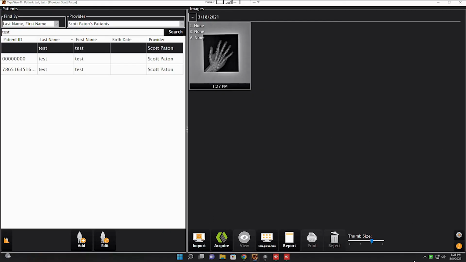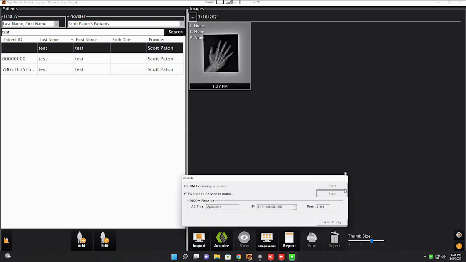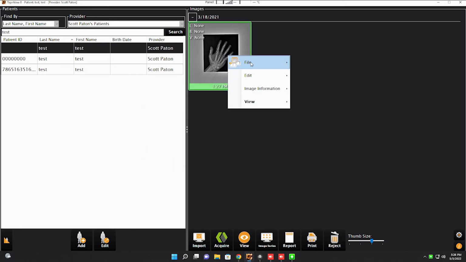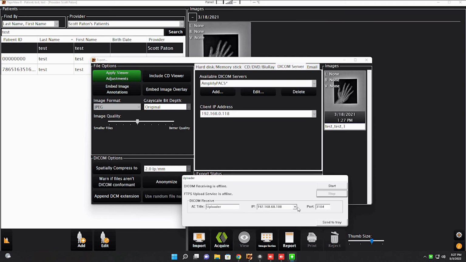Alright, I've restarted the computer, and here let's check again. We're going to make sure the IP address matches. So we have 118 here, and we're going to select 118 in Uploader.